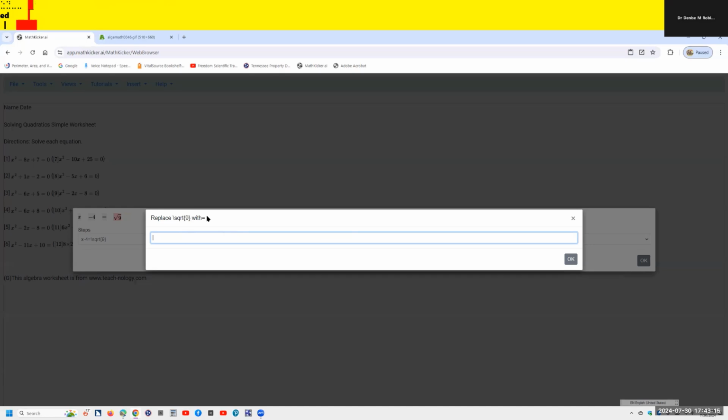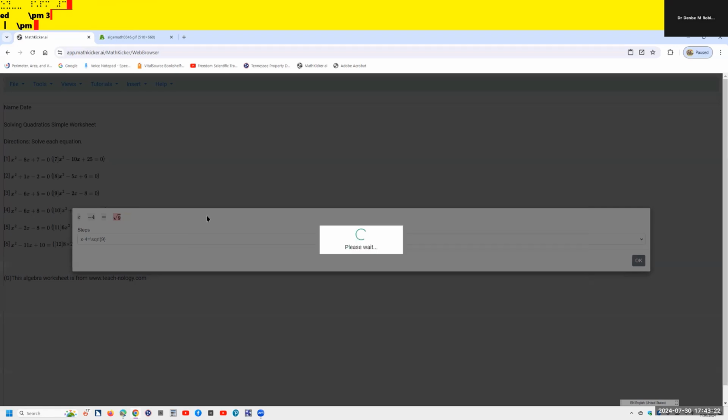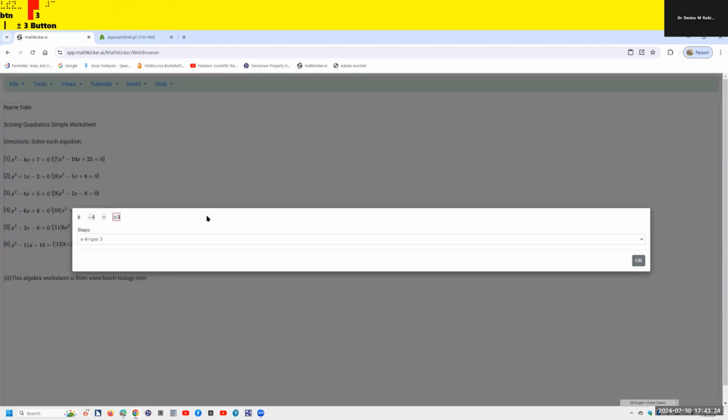Now, we know this needs to be a plus or minus. So backslash PM, and the square root of 9 is 3. 3. And enter. Expression section, plus or minus 3 button. Okay, we're getting very close.